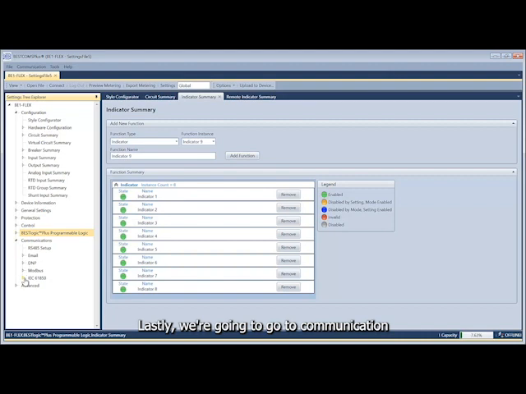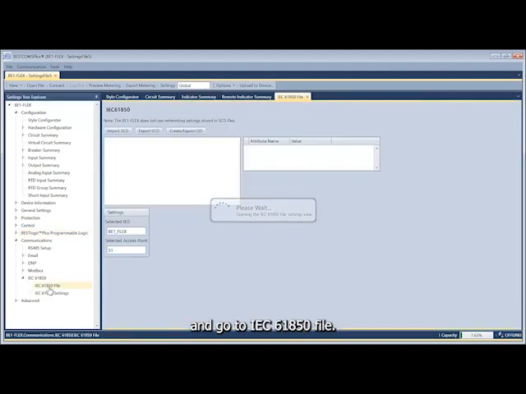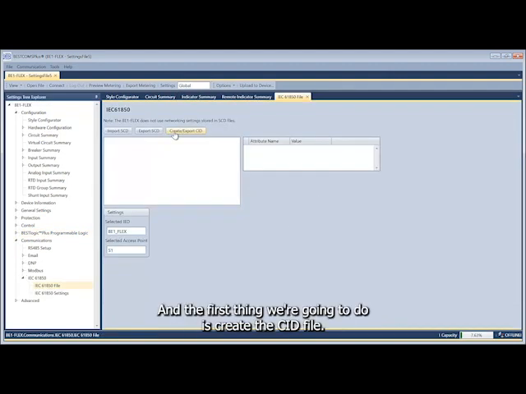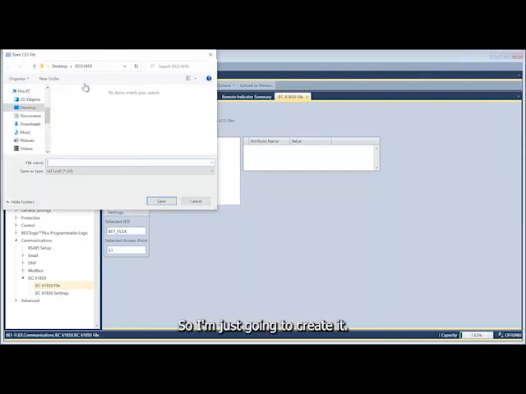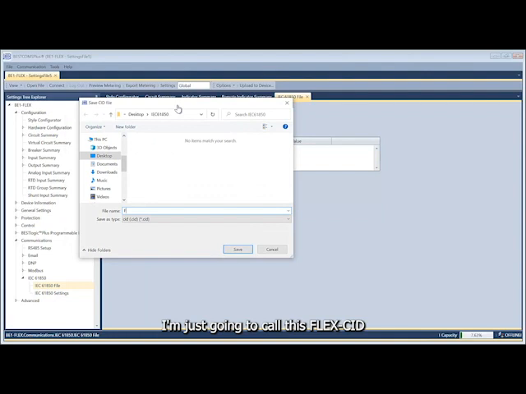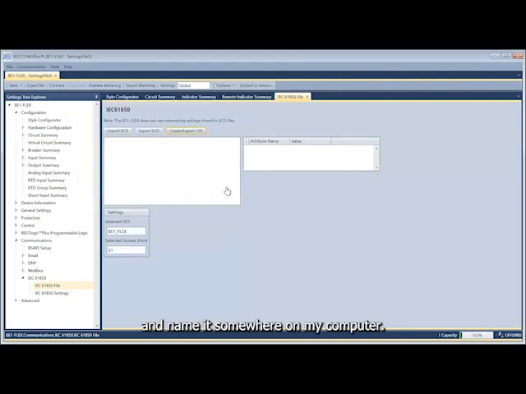Lastly, we're going to go to communication and go to IEC61850 file. And the first thing we're going to do is create the CID file. So I'm just going to create it. I'm just going to call this Flex CID and name it somewhere on my computer.